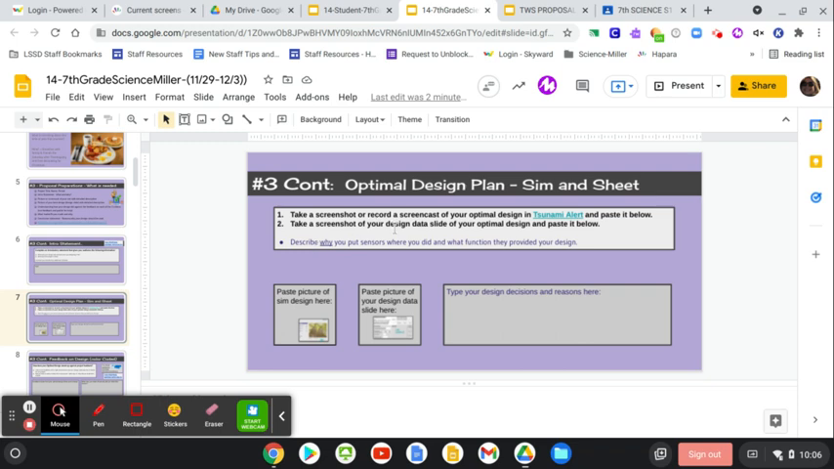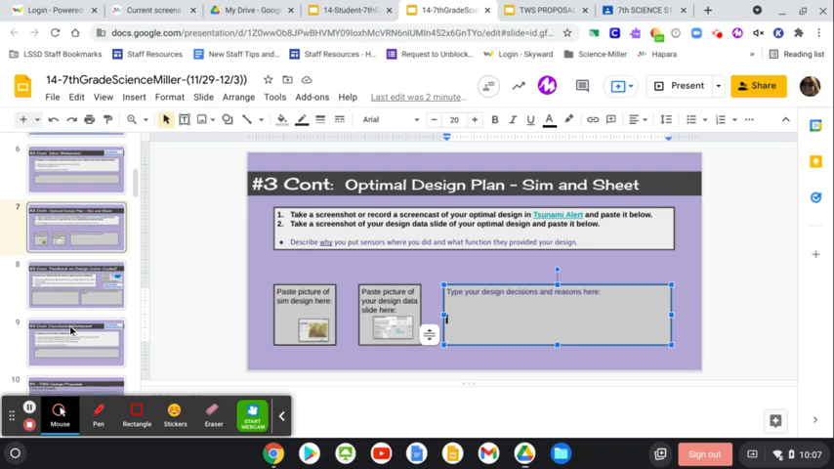And then take a screenshot of your design's data slide or your optimal design and paste it below. And then here, I want you to describe why you put your sensors where you did. Like, what did they do? Like a deep sensor here helped me get yeses, or a deep sensor in this spot helped me with warning time, whatnot. So what parts of your design helped you with your criteria? Type that here in this box. When you're done, come back.